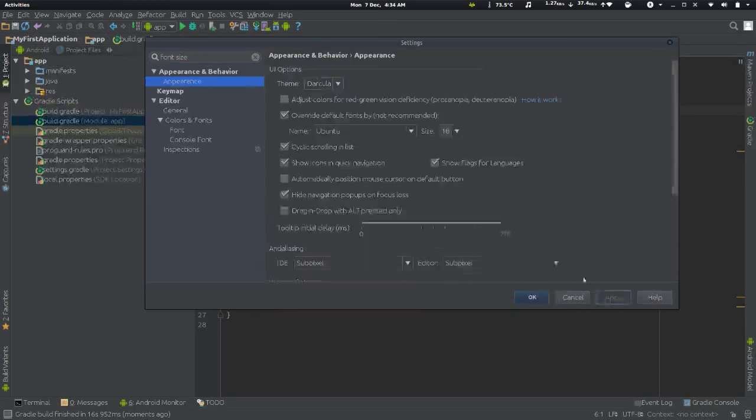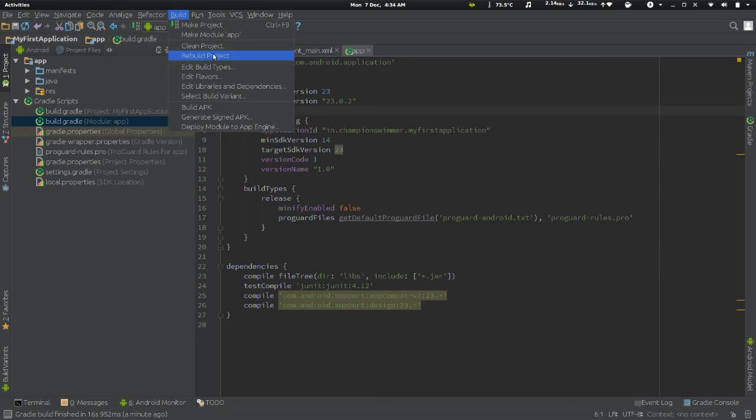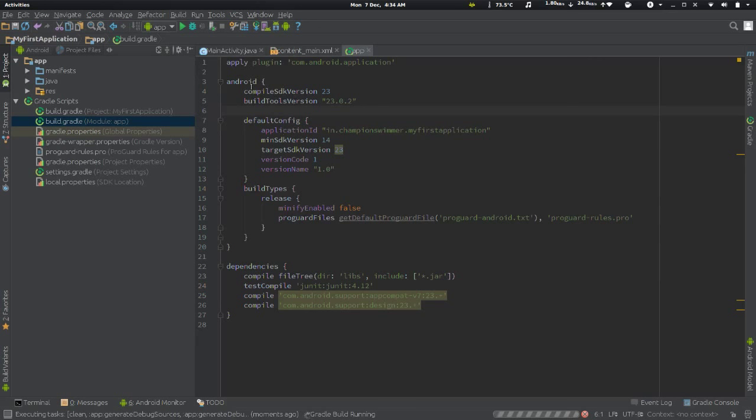Yeah, I think it's big enough everywhere. So inside Build, click Rebuild Project and just wait. Let's see if we get any errors or not. Okay, so this means your project is able to build right now.